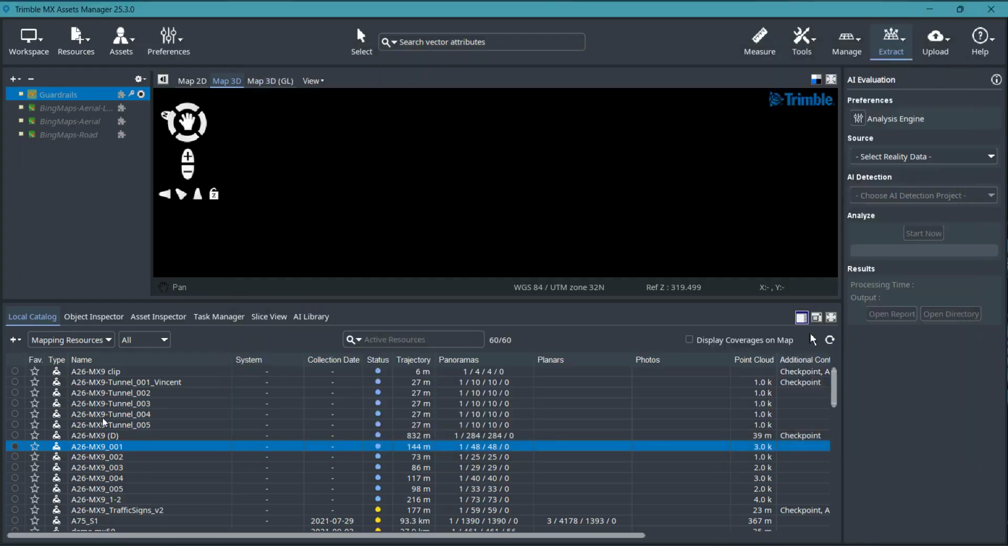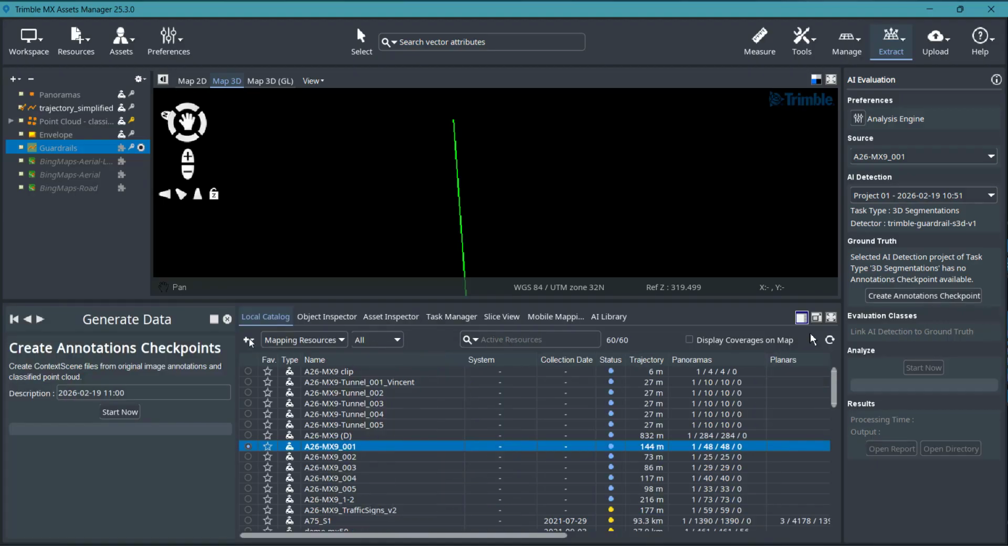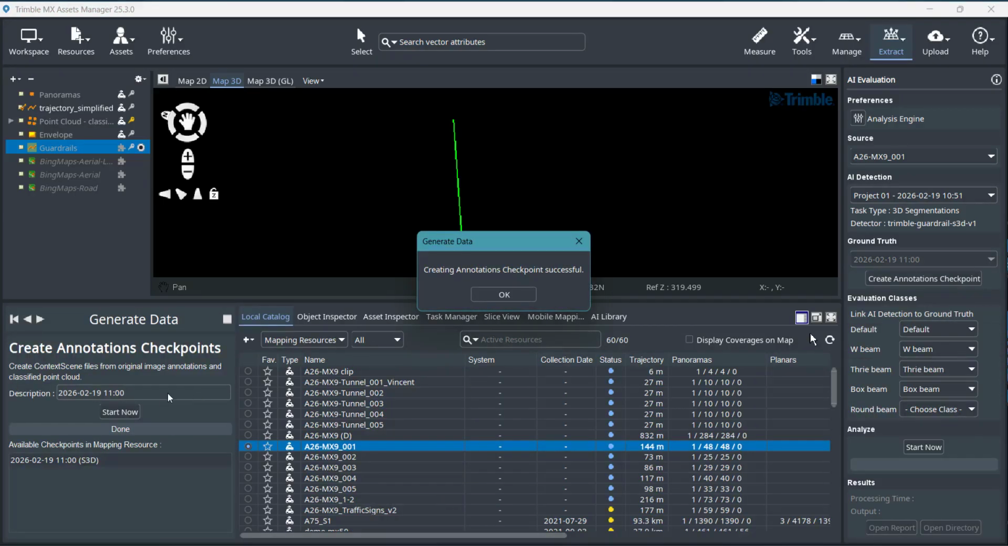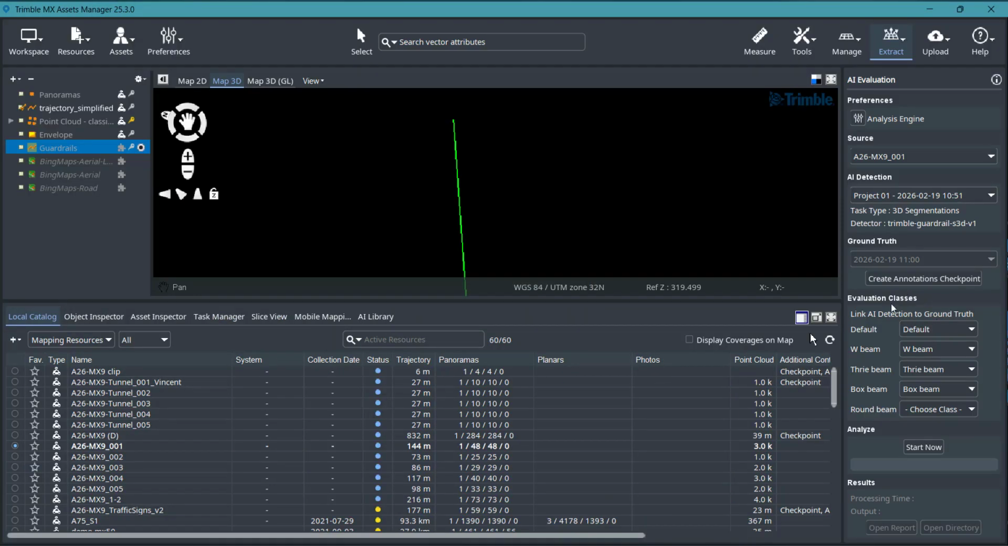Okay, so now I will reopen this resource. And I can select reality data. Do I need to create? Yeah, now I create the annotations checkpoints. And when I do this, now it recognizes the ground truth. And it also automatically links the classes together. So the classes are mapped automatically, but if there's an error, you can select them. Here you see there's no round beam in my AI detection results, so there's nothing to select here. Now I'll press start now.